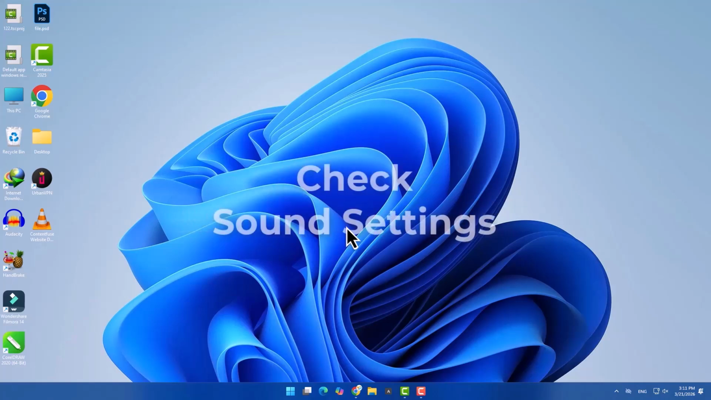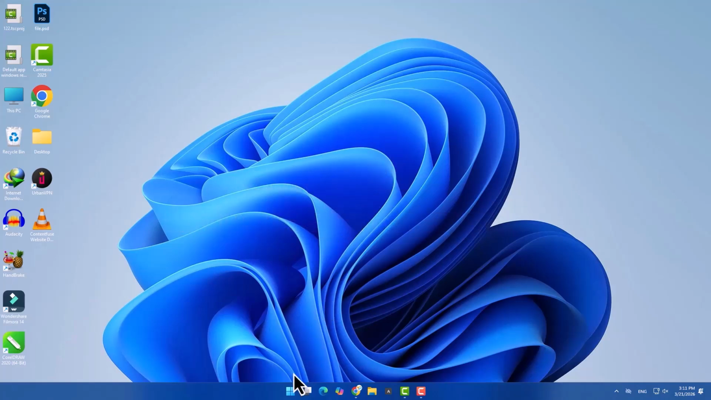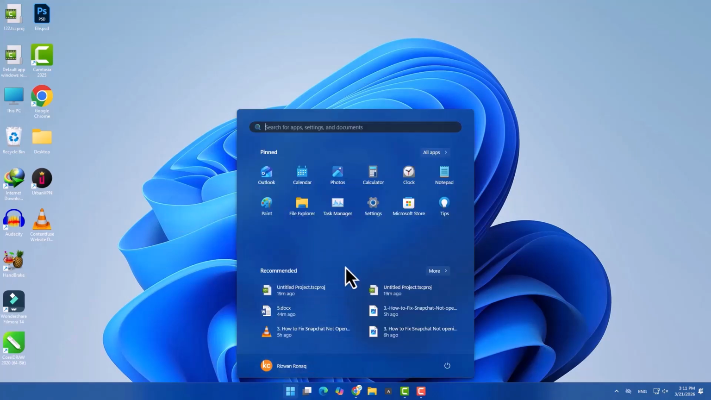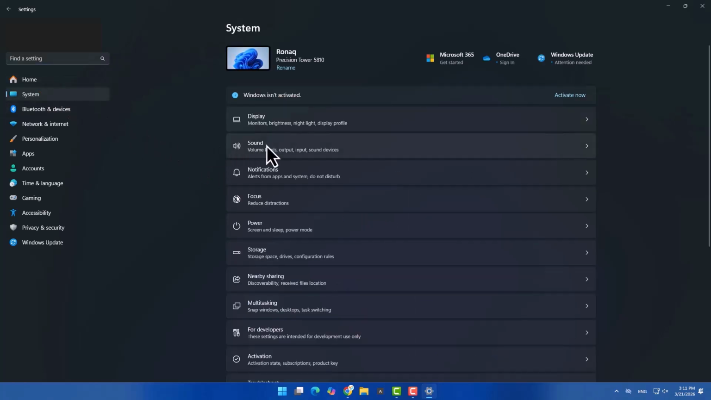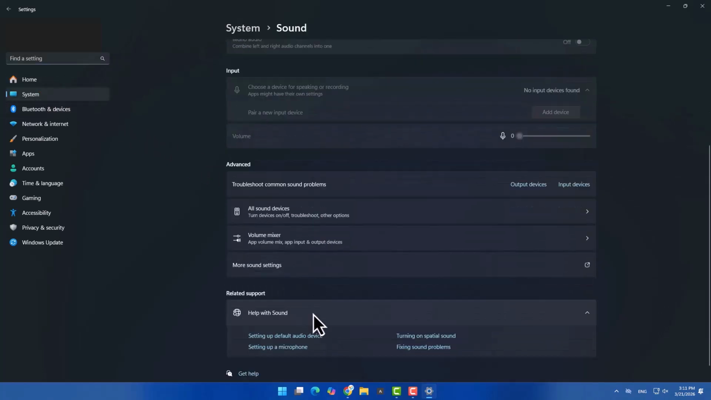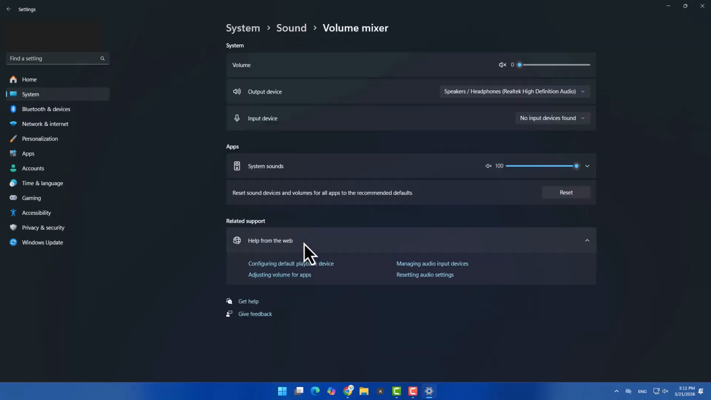Step 5. Check Sound Settings. Click the Start menu, then go to Settings. Click the System on the left, and then click on Sound. Make sure the correct output device is selected and the volume is set properly.